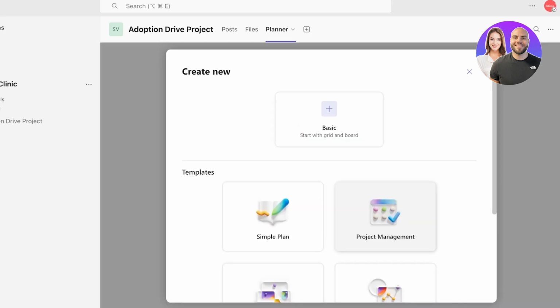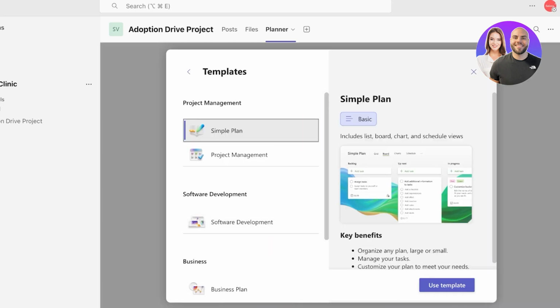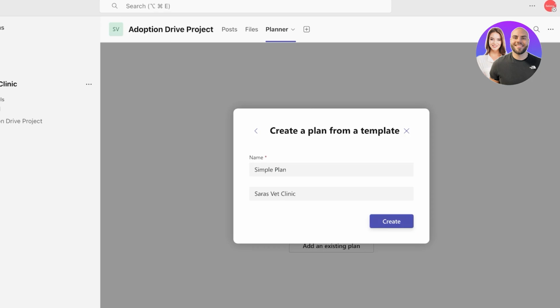And then you're going to choose a simple plan for this. I'm going to use this template, and this is going to be created for my specific channel over here. And now once I proceed, my planner will be functional. It might take a couple of seconds for this to be refreshed so that we can proceed with our planner.